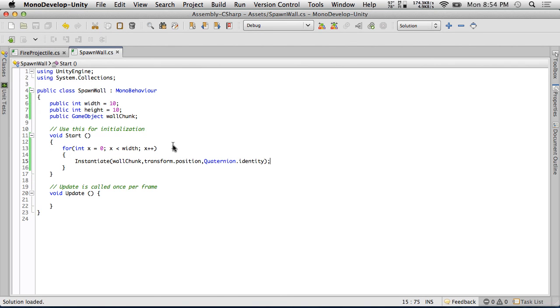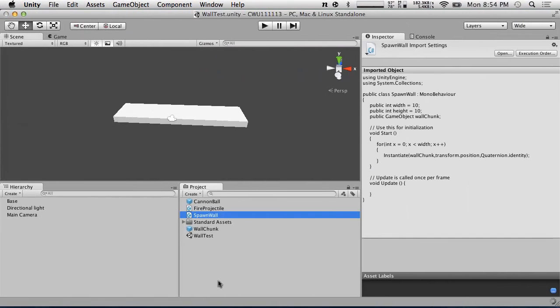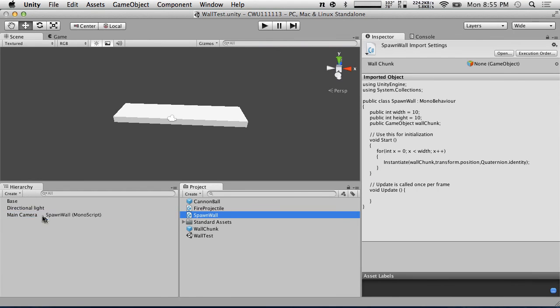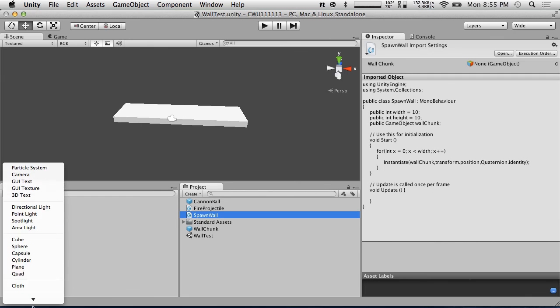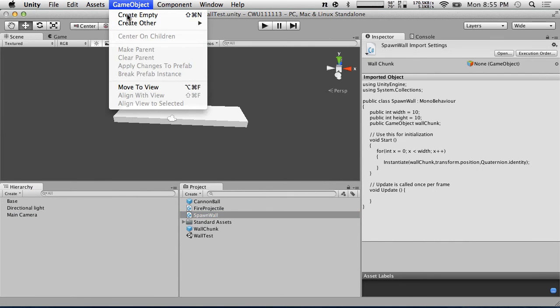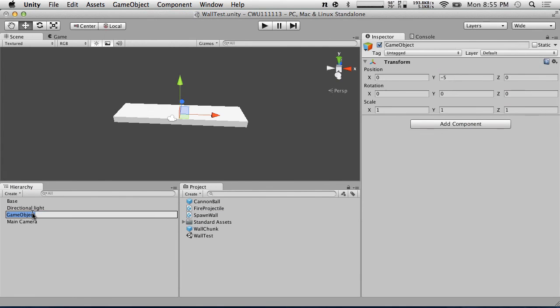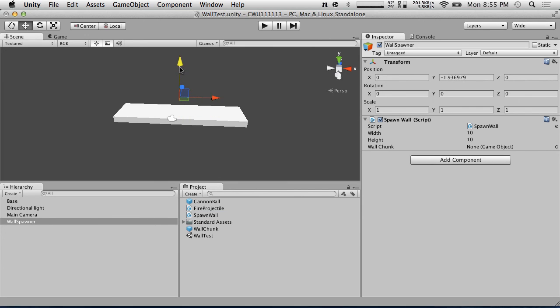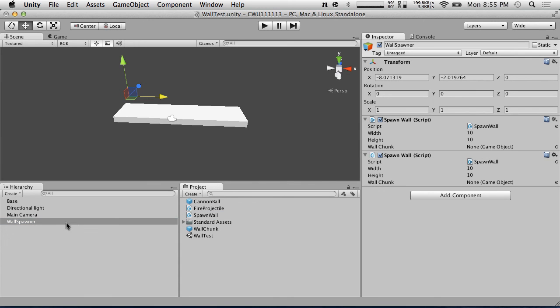So if we just were to run this, I'm just going to go ahead and show what happens here. I'm going to create an empty game object. Call this wall spawner. And we're going to put spawn wall on here, and I'm going to position it about there. And we're going to give it our wall chunk as a chunk.